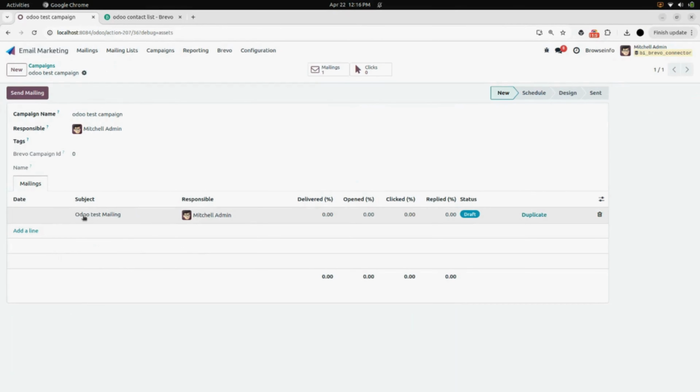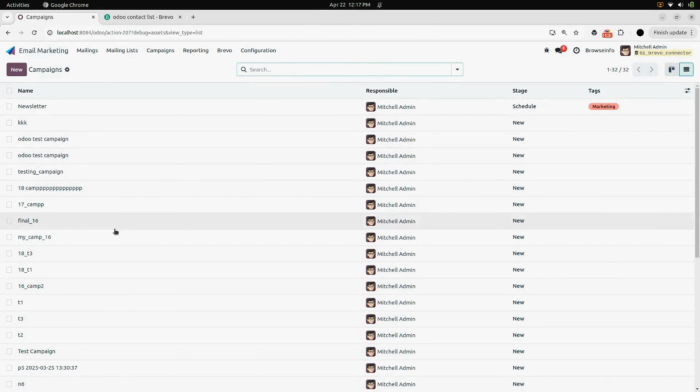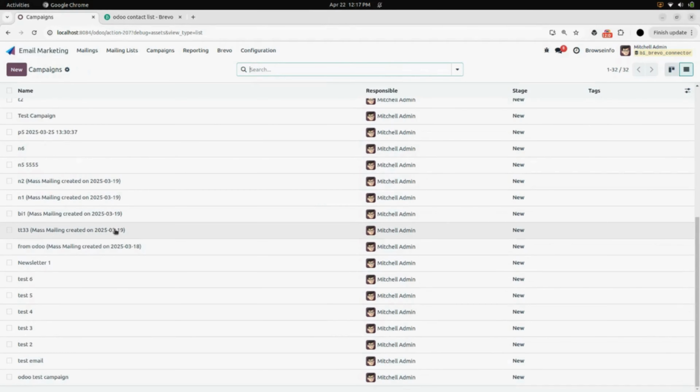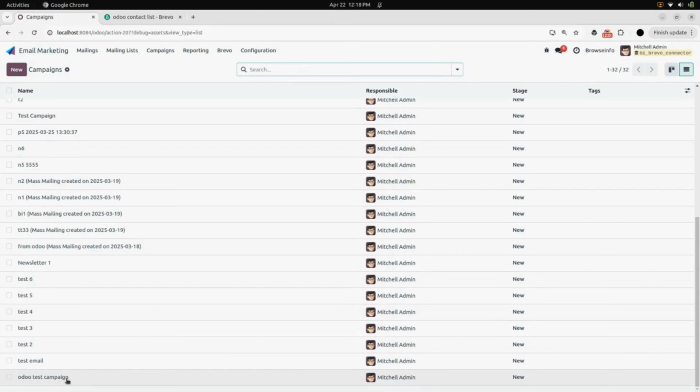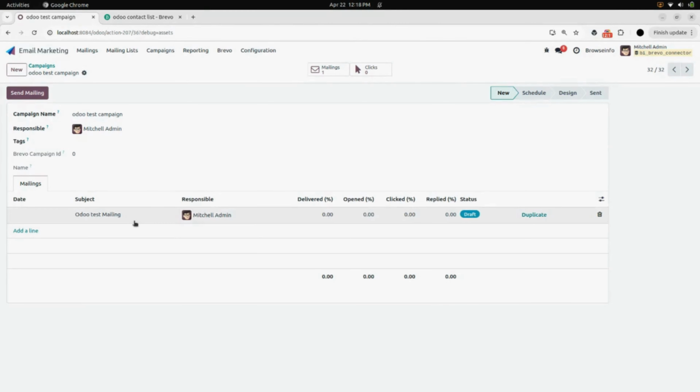Here you can see a mailing is added which we just created by clicking on send mailing. After this, we will come into our list view and we will select the campaign which we just created. Here you can see the Odoo test campaign which we just created. Select that campaign. Here you can see the data.